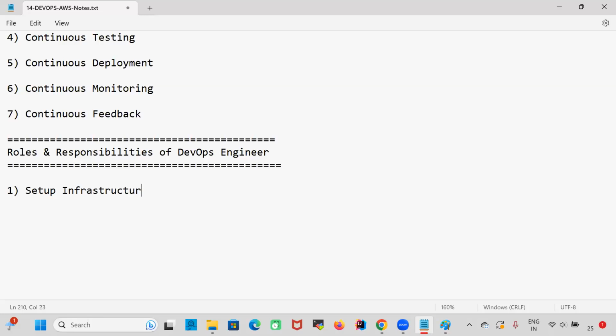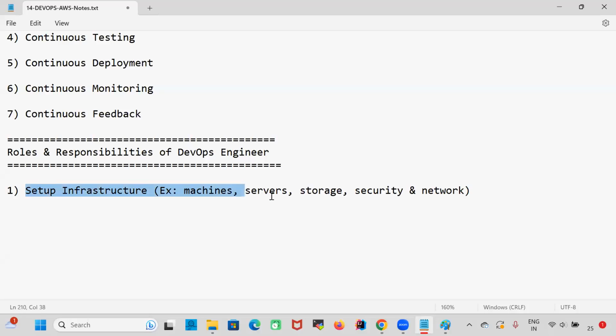Set up infrastructure. What is the meaning of infrastructure setup? So here we are going to set up machines. We need to set up servers. We need to set up storage. We need to set up security and network. For our project execution, we need machines, we need servers, we need storage, we need security, and we need a network. As a DevOps engineer, you are responsible to set up this infrastructure in the project.